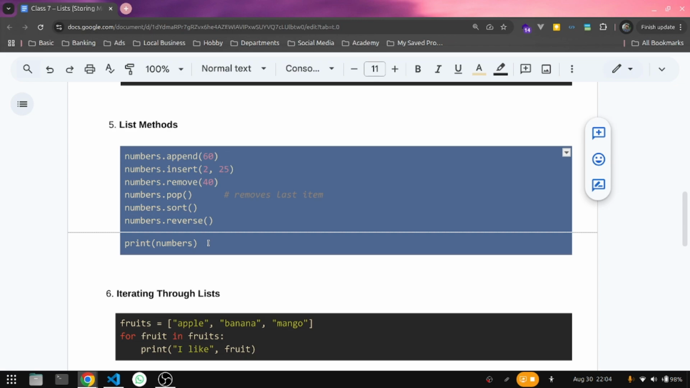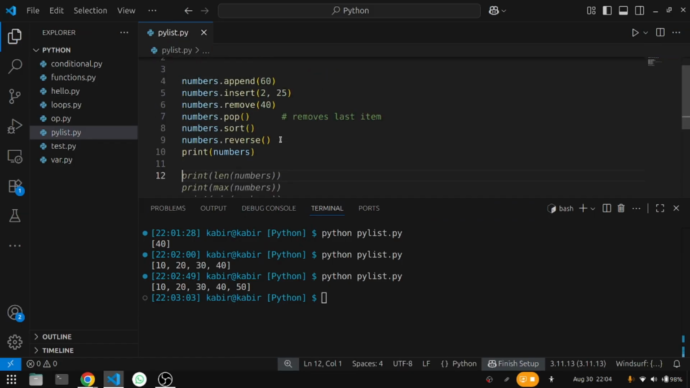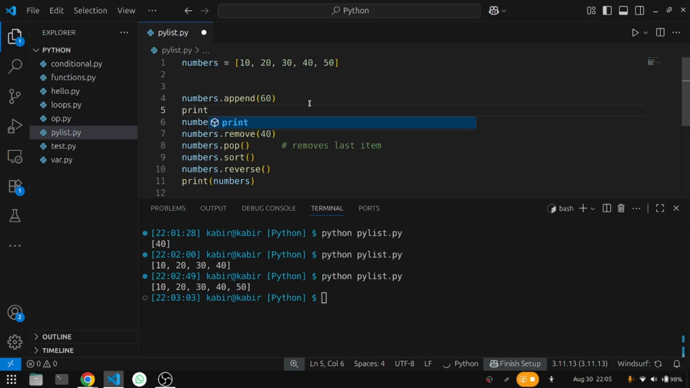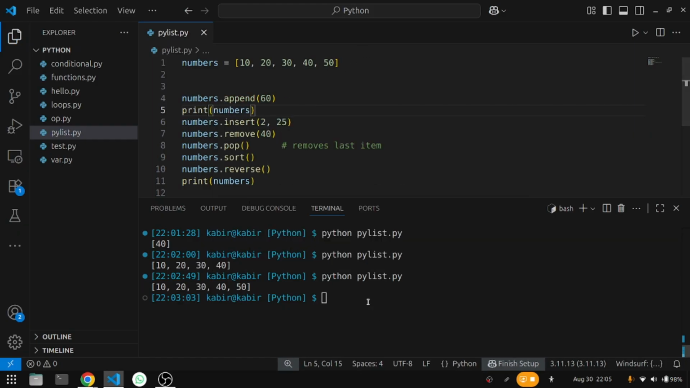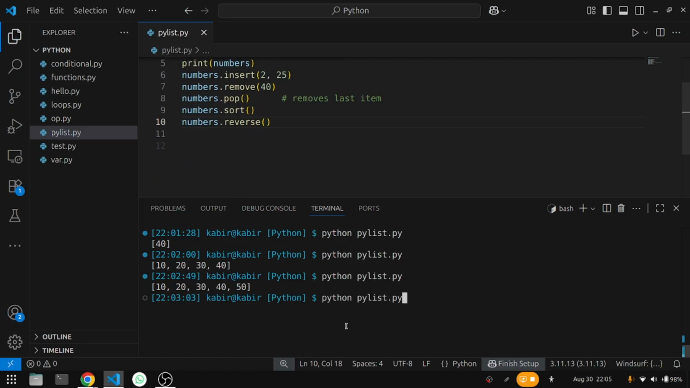Let's copy this program. Okay. And we will put it inside this program and we will remove all these other lists and we'll just work with the numbers list. Here this numbers.append 60 will add a new item in this list. So if we print this numbers variable here, what will happen, it will show the 60 in the list. So let's remove this print from here. So just run this program. We can see one new item added, 60, at the end, right?